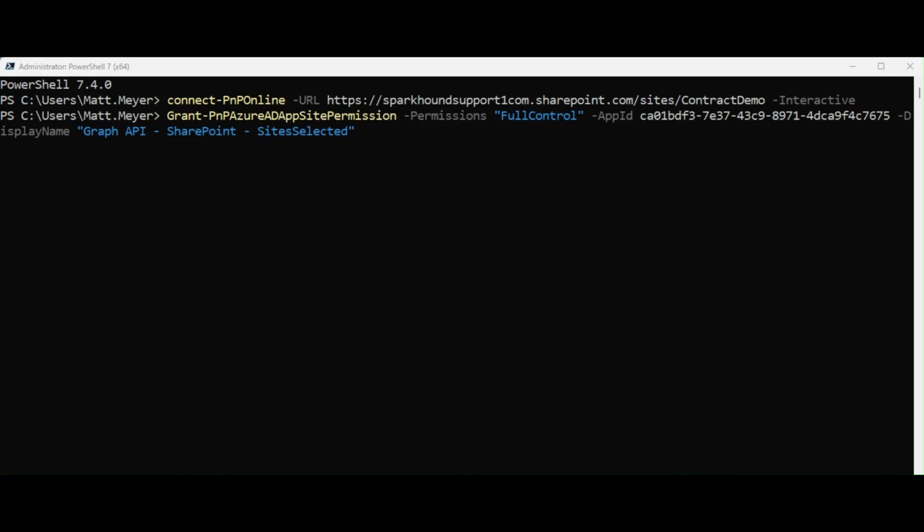The next part of our steps here is we need to grant permissions for this particular app for the SharePoint site. So what I have done here is I have connected into my contract demo site using the PnP SharePoint PowerShell. The next command here is going to grant the full control permissions to the app ID that I just created with the display name of the application that we have.